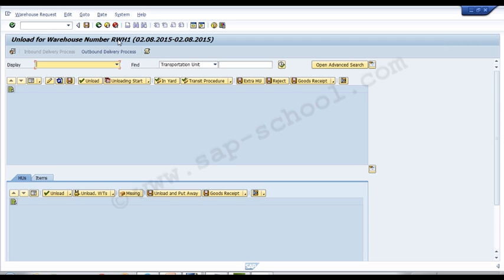In this transaction again we can search using the transportation unit. In this transaction we will actually be unloading the goods which were moved to the yard in the previous step. Once we are done with the unloading task, that is, we have entered this transportation unit and seen the information, the next step is that we have to go to transaction /n/SCWM/RFUI. Basically this transaction is for the deconsolidation.